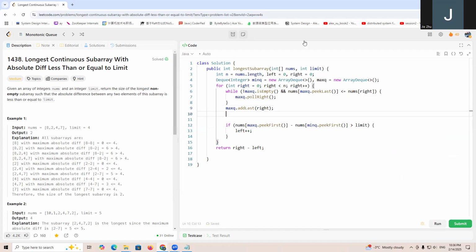So in this case, what's stored in the max Q is in decreasing order, right? So they are monotonically decreasing. So this is a monotonic Q. So what's stored at the peak left will always be the max value, right?